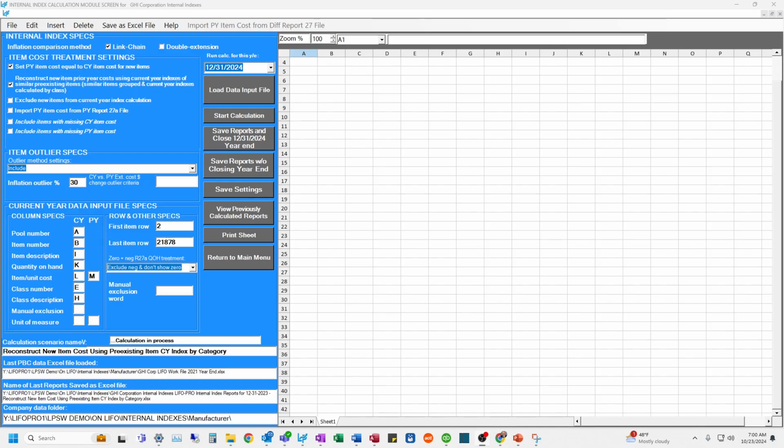Within the row and other specs section, users can control treatment of items with zero and negative quantities on hand. Items can be selectively included or excluded to match your company's LIFO submethods. Also, in the same section, users can define the first and last rows from the data input file that contain items. The user will always have to input the first item row, but for most calculation scenarios, the last item row can be left blank, as the software will intuitively determine the bottommost row containing inventory data.